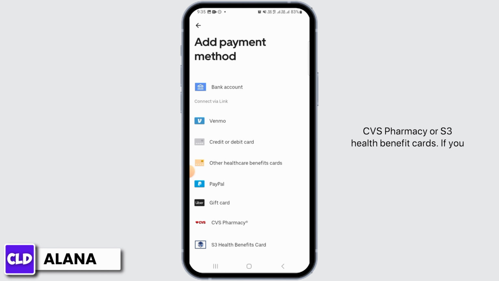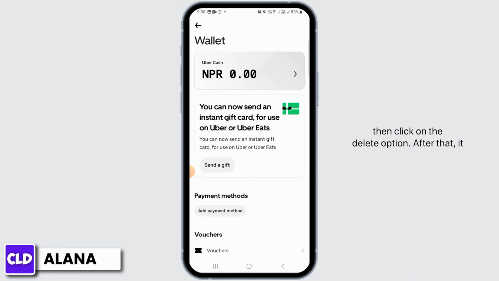benefit cards. If you want to remove any of the payment method, you simply have to select that payment method and then click on the delete option. After that, it is going to ask you for the confirmation. Once you have given your confirmation, that payment method is going to be removed.